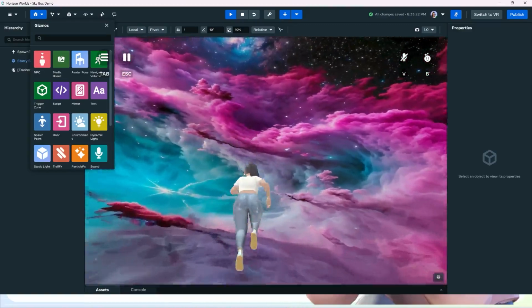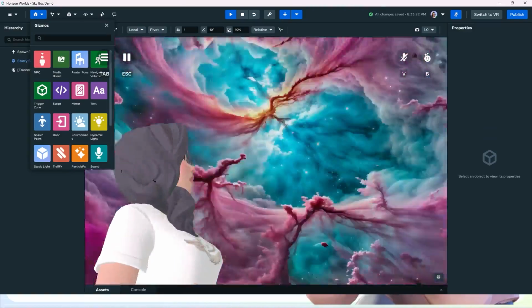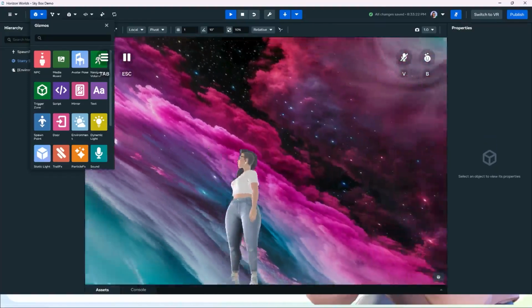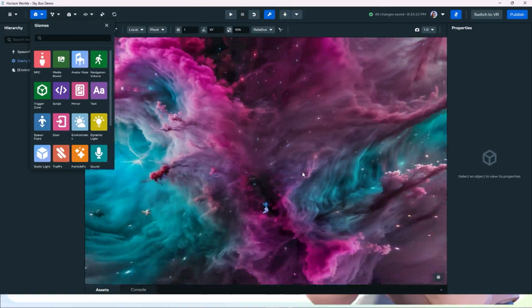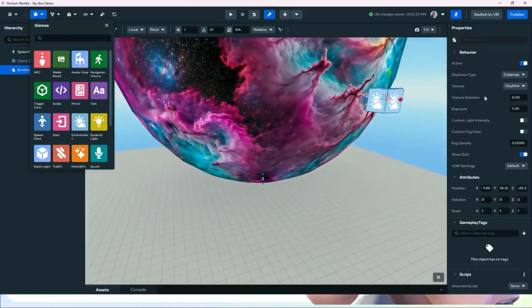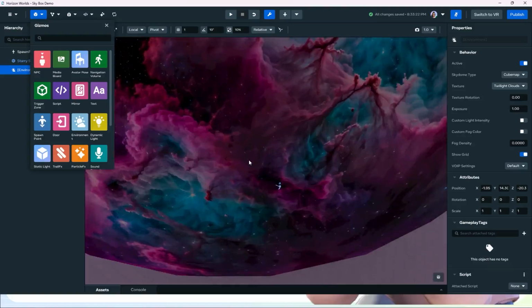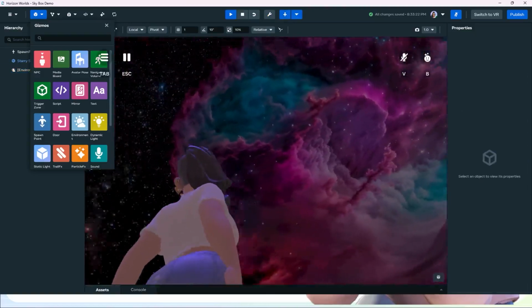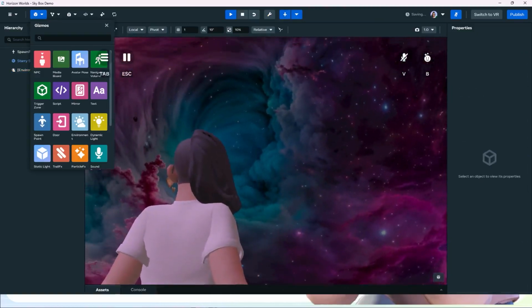Now the thing about this Sky Dome is, you see how my avatar is nice and bright, and that might be okay, but let's say we want a darker setting, and if I were to take this gizmo and bring this daytime, I'd like to bring it to twilight clouds. See what happens to the skybox. It becomes very dull, right? The lights went away. So there is a way to fix that with importing.